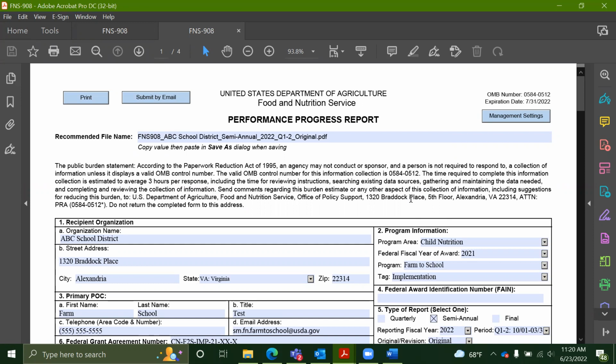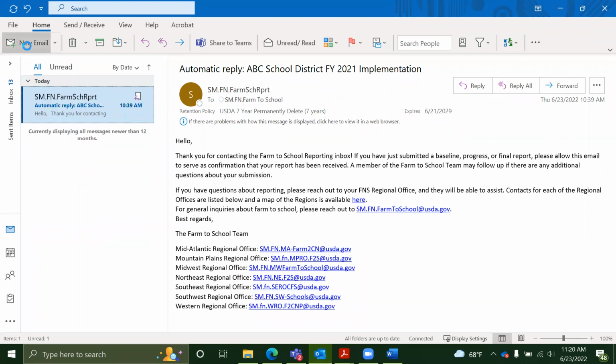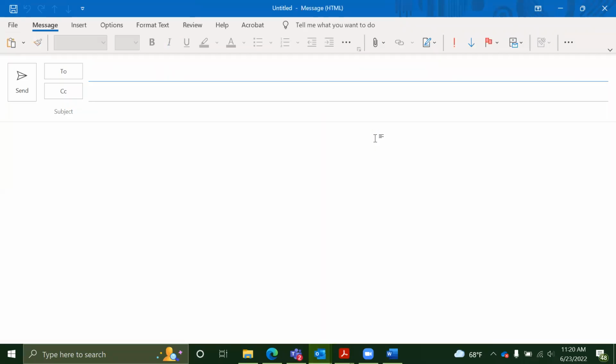Now go to your email application. On this computer, the email application is Outlook, but your organization may use Gmail or another email application and will have to follow the steps for emailing an attachment that are unique to the email platform you use. In your email, start a new email and address it to sm.fn.farmschrprt@usda.gov. Then add your attachment however you would in any other email.